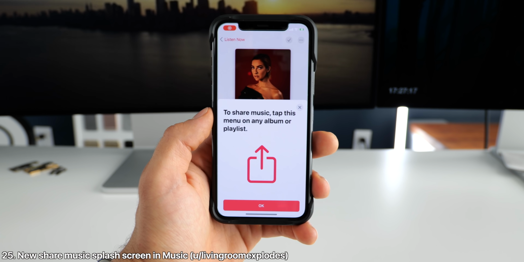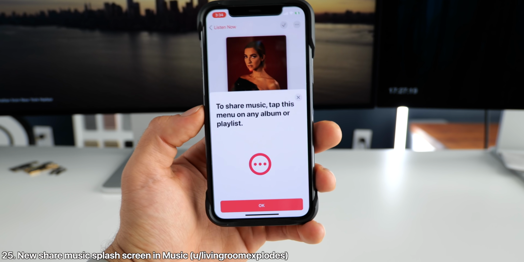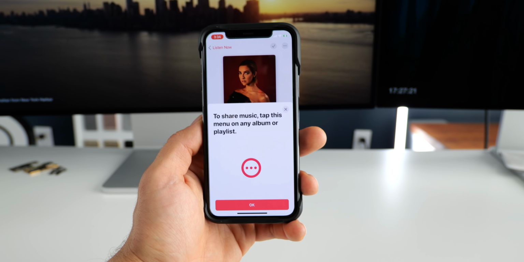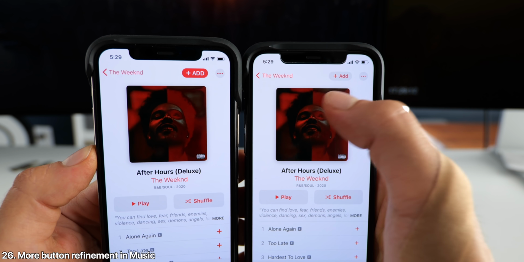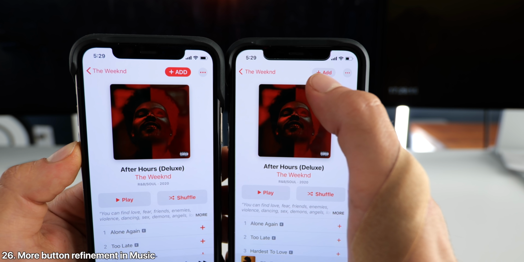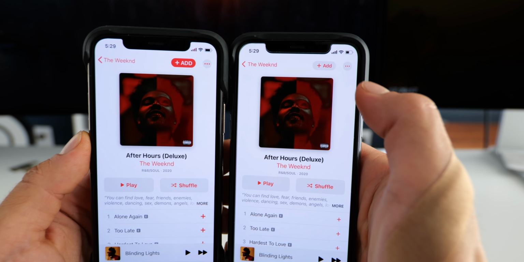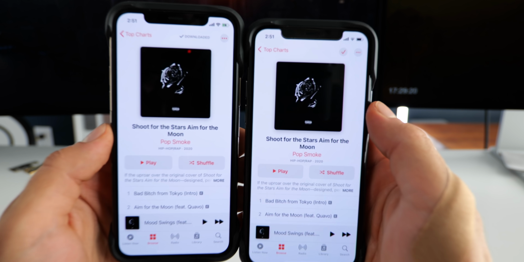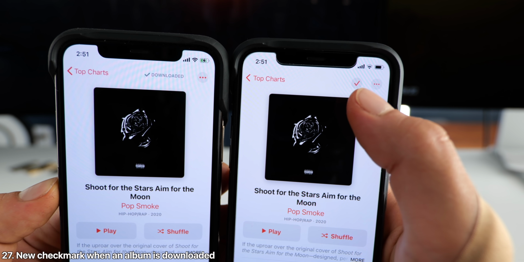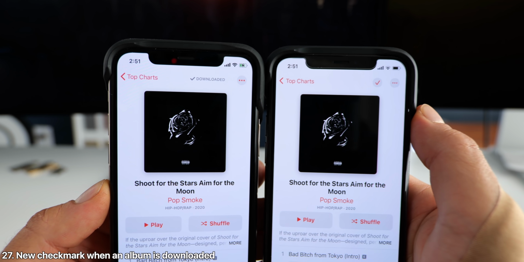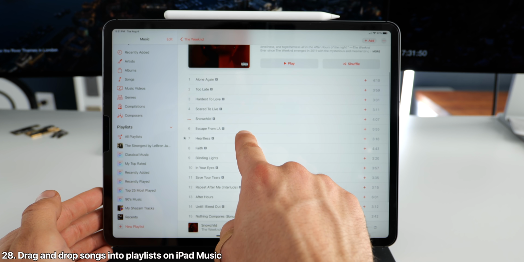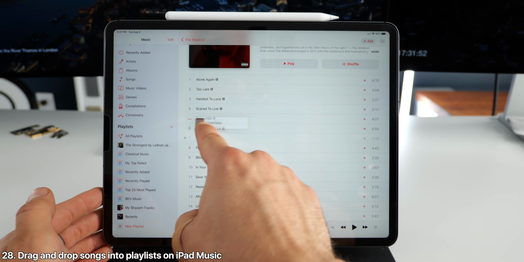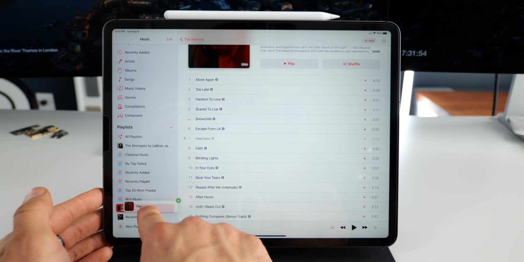Within the Music app, there is a new splash screen video detailing how to share music with your friends. In Apple Music, within the album view, you now have some adjusted buttons. The Add button is no longer highlighted in magenta, and there's a slightly smaller more icon. And when you have an album downloaded, this is the new icon, just a small check mark instead of the downloaded text. One I missed from beta 3, on iPad in the Music app, you can actually take songs, haptic touch them, and then drag them directly into a playlist of your choosing.